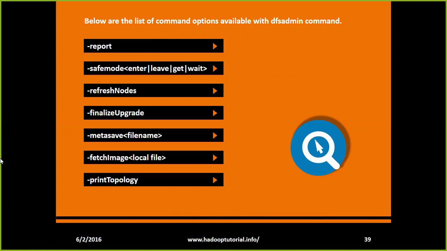And this command is for metasave and fetchImage. So metadata will get saved, and fetchImage is for getting the FS image file into a local file. And print topology will print the rack awareness: how many racks there are, how many data nodes are in each rack, and what those data nodes are like.